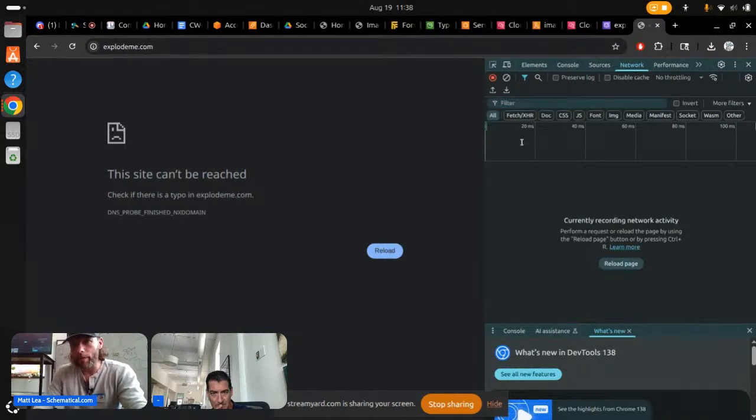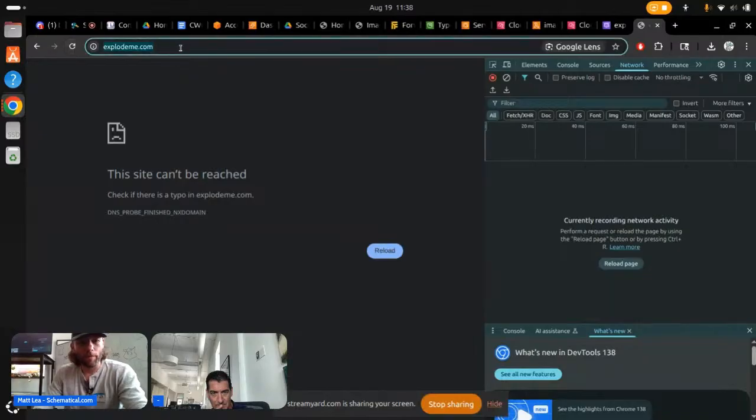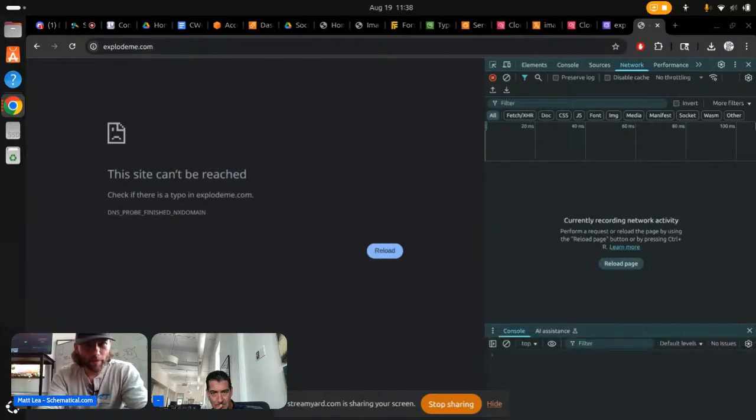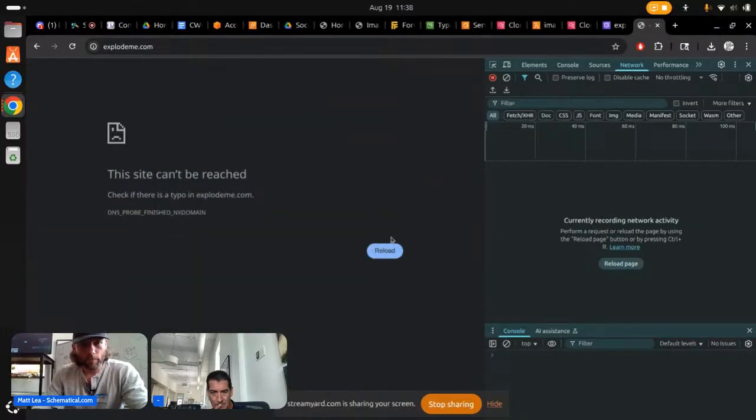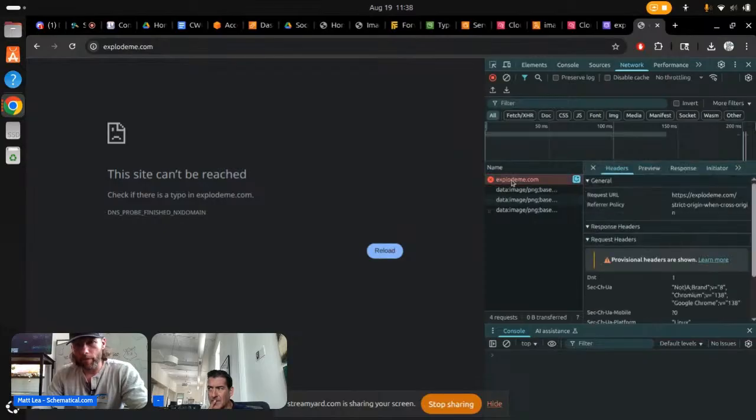No network activity, actually. Interesting. I wonder if my browser's freezing now. So, does anyone have an idea if there's not any network activity showing in the console, what that might indicate? There we go.